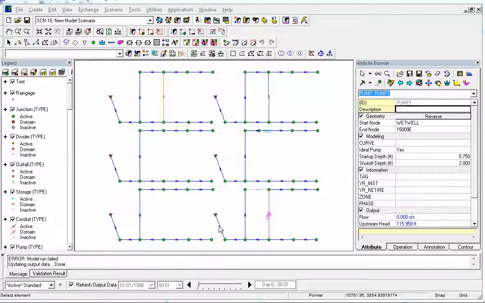We're going to talk about ideal pumps inside of InfoSWMM and H2OMapSWMM. An ideal pump is just a pump that pumps exactly what goes into the wet well or the junction upstream of the pump.